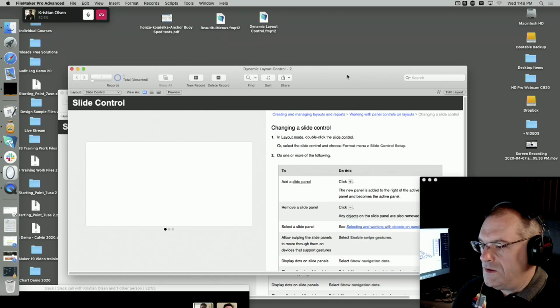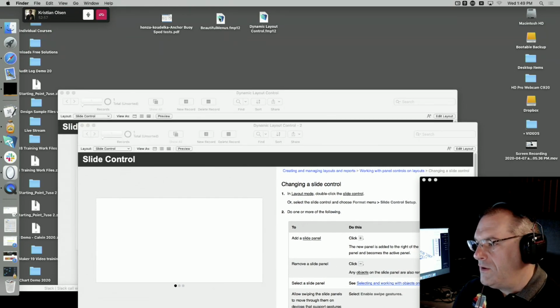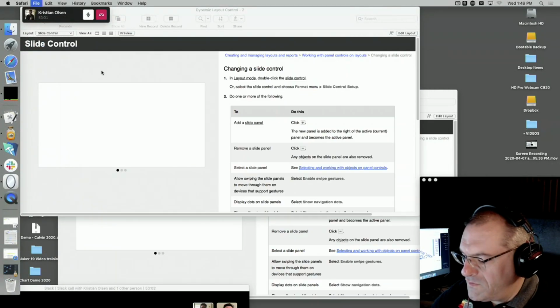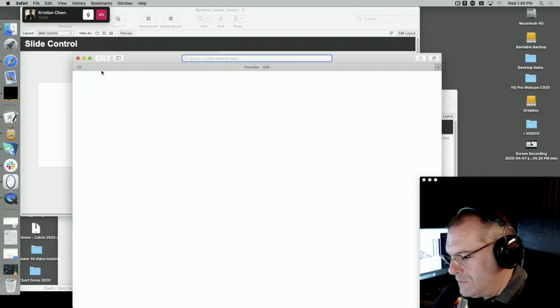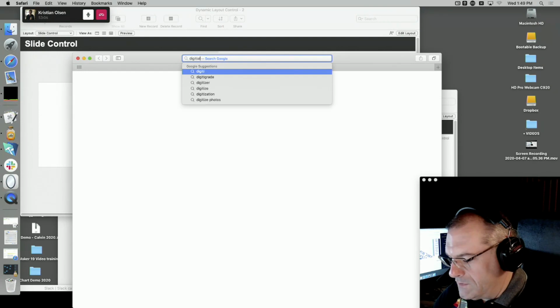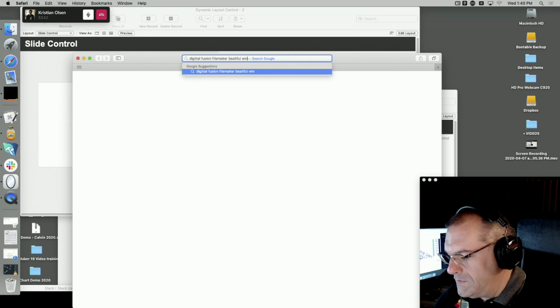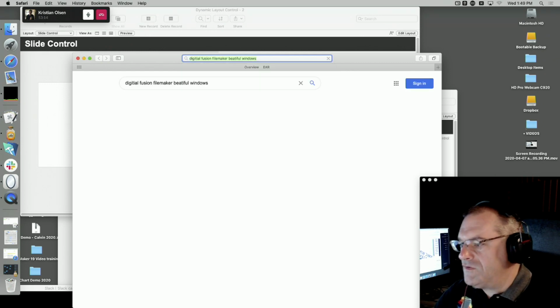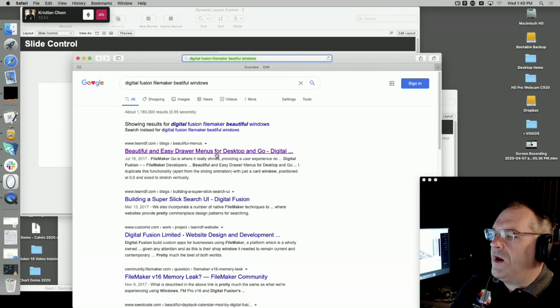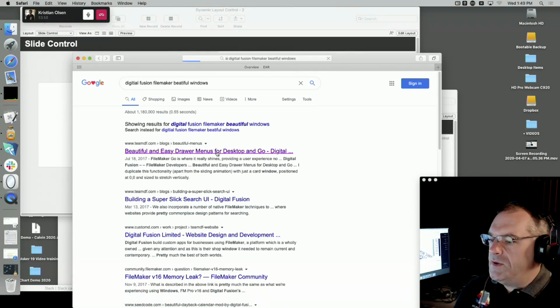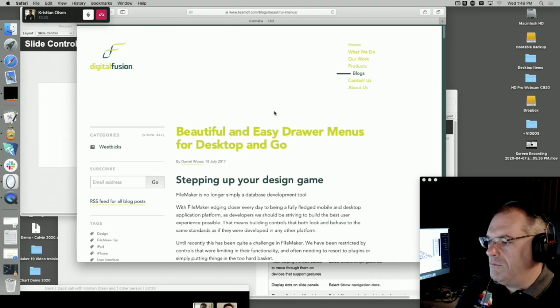If you do a search for Digital Fusion FileMaker Beautiful Windows, you'll end up with this consultancy in Australia. These guys are really, really good. They're nice people. I've worked with them bits and pieces over the years. This is by Daniel Wood.